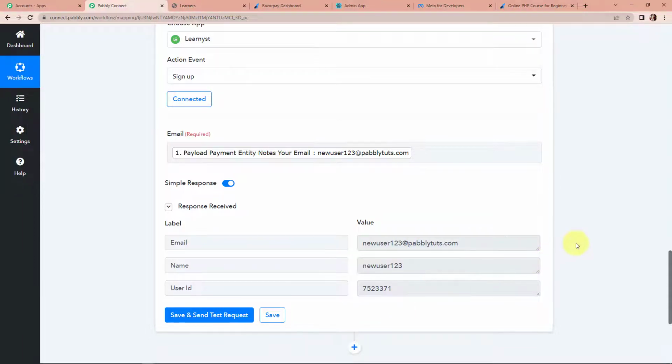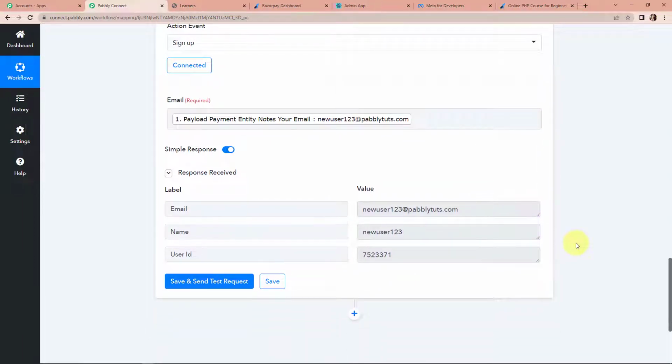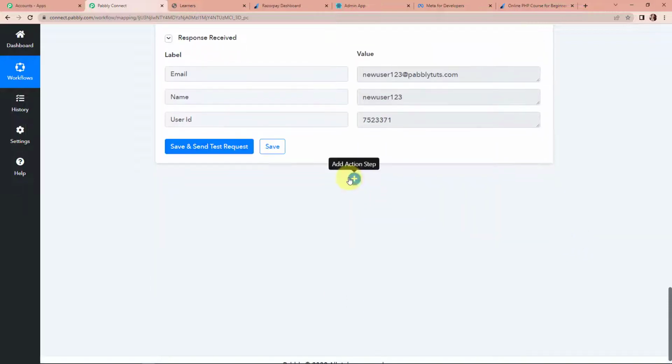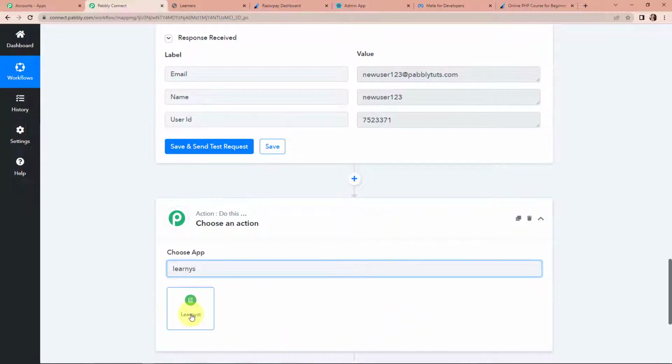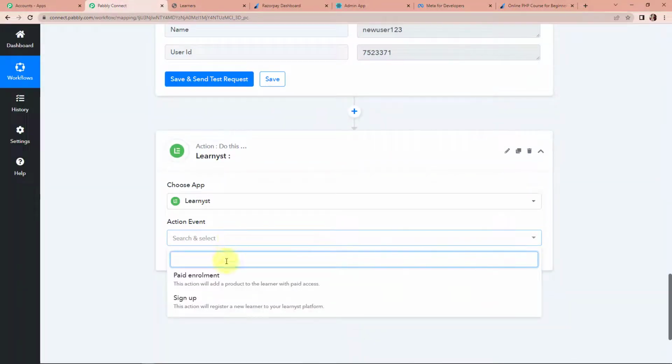So once we are done with this, now we have to enroll the person to that particular course. So I'm going to add another action step over here. Again, I'm going to choose the application Learnyst. Let's click on this. Now the action event here would be paid enrollment. Basically this action will add a product to the learner with paid access.